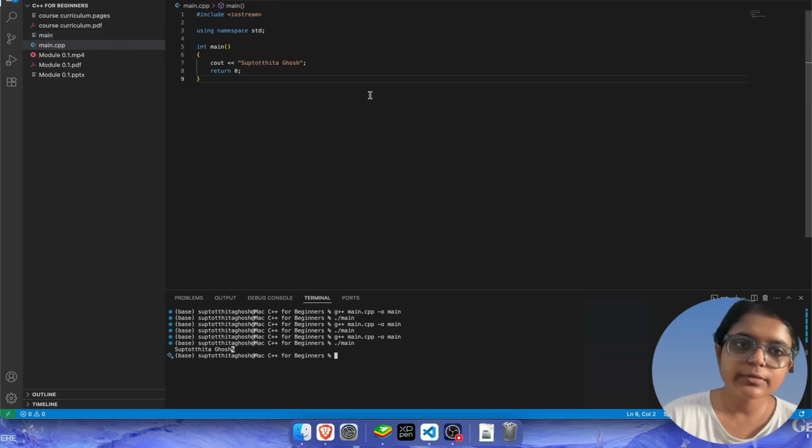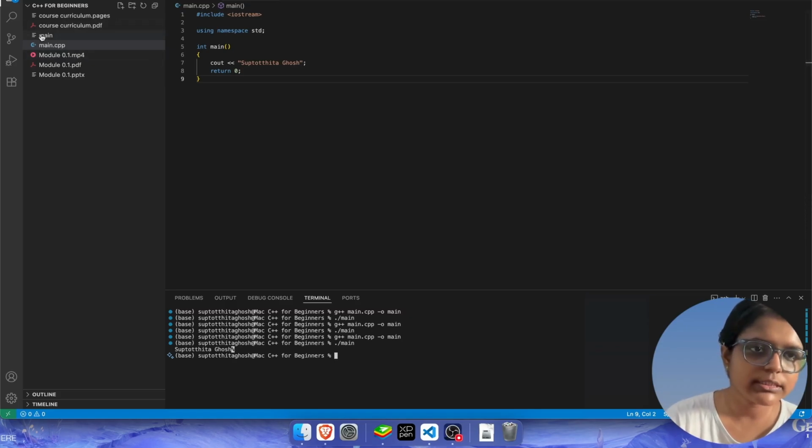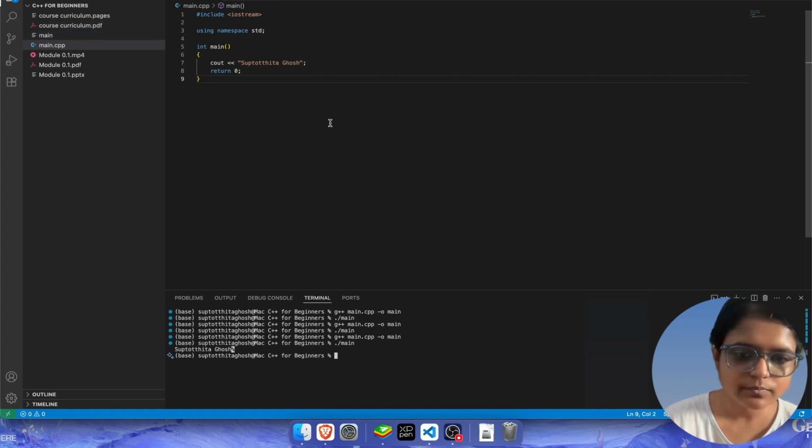An executable on a Windows machine is very easily recognizable because it will have the extension .exe. But in the case of Linux and Mac, it will not have any extension. It will be without an extension. So this is the one, main. This is my executable file.